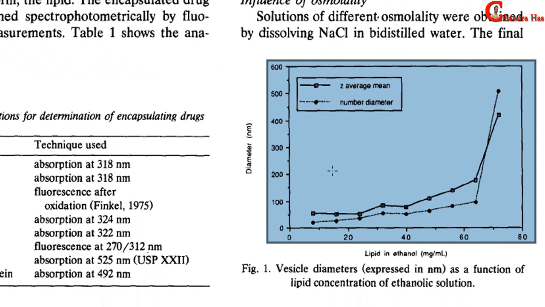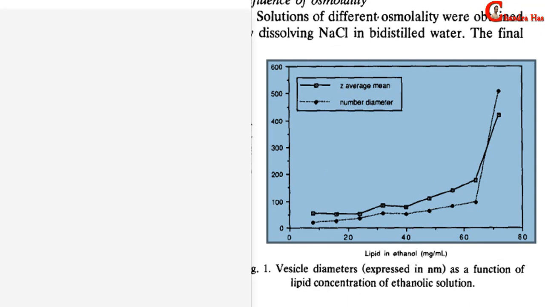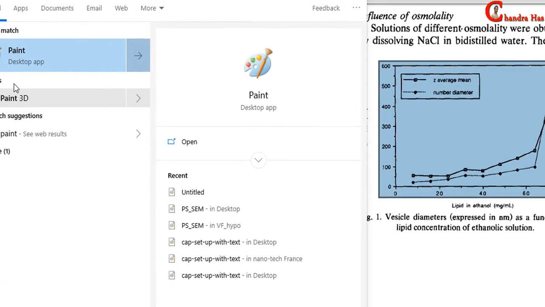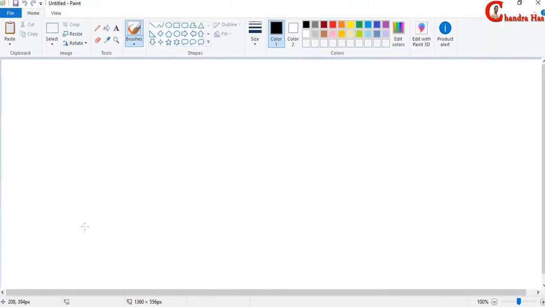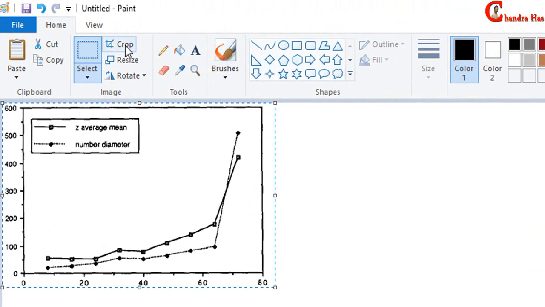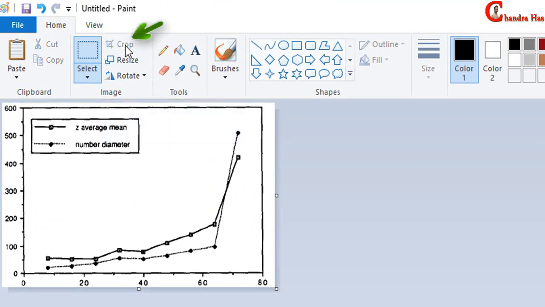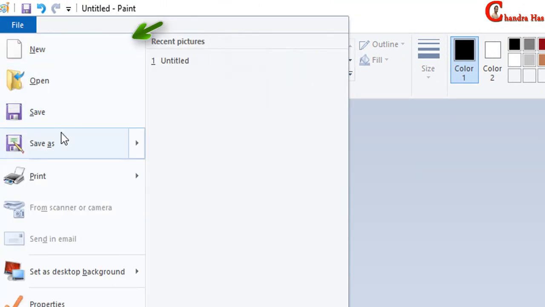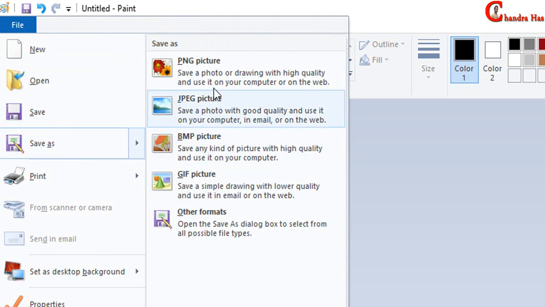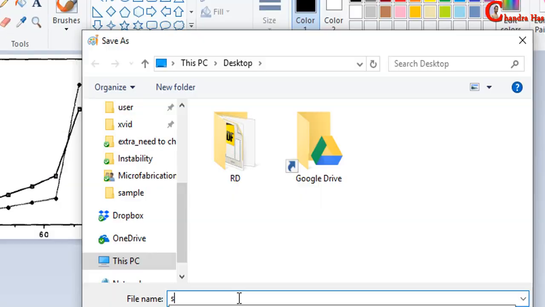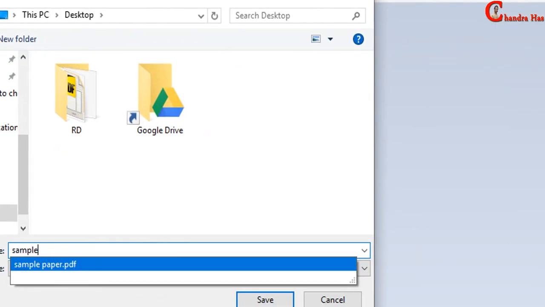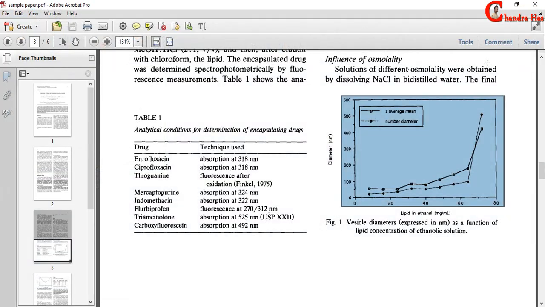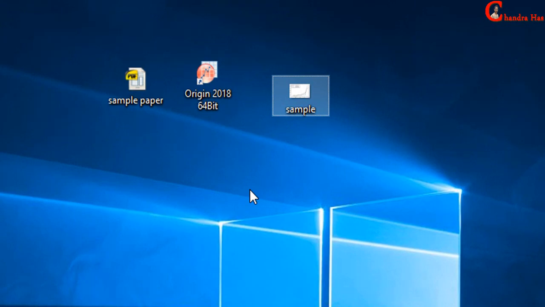Now either open Paint or PowerPoint. I'll open Paint. Paste here. Now save this image. I'll save in PNG format. Close this. This is the image.